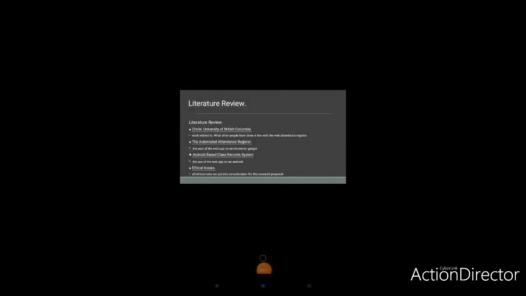Under literature review, we look at some of the related work that people have done in attempting to solve the problem of having to use the paper-based attendance register. Some of the applications that have been developed in creating the attendance register, the best example is the Android-based class record system. This is mobile-based, it runs on an Android phone, and hence a faculty who wants to use it needs to install it on their phone.